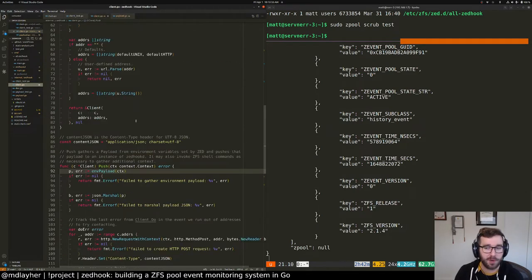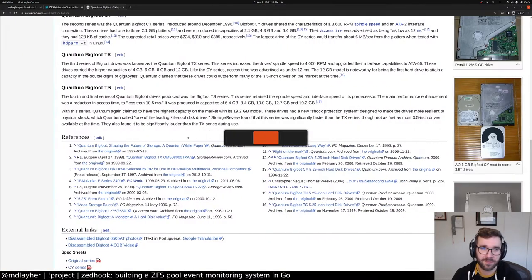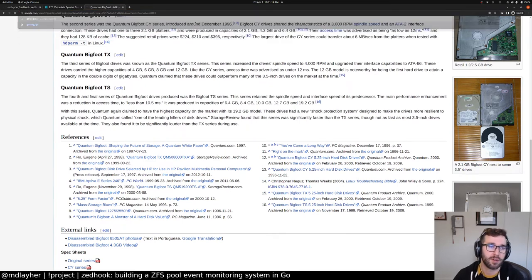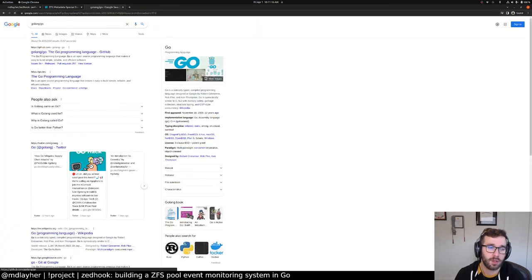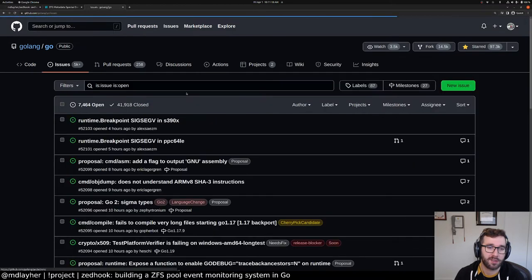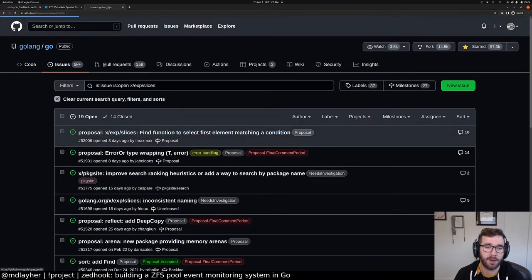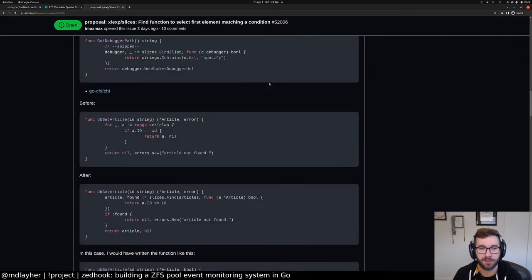Before I forget, I actually do want to look at J's. You think you prefer loops over functional literals here? I'm tempted to agree with you, but like I said, I'm doing this kind of as a thought experiment a little bit, just to see how I feel about it. There is a proposal, so let's see here. X slices right here. So find function, I think it was called first.